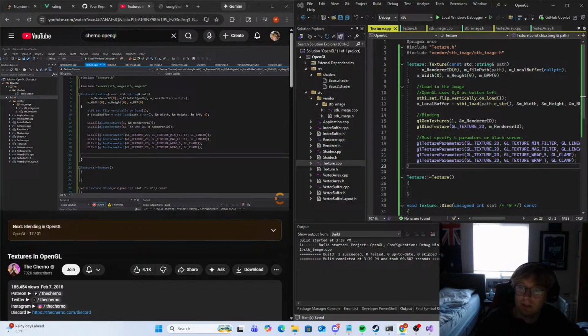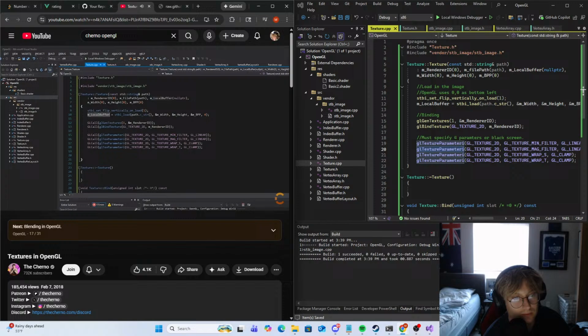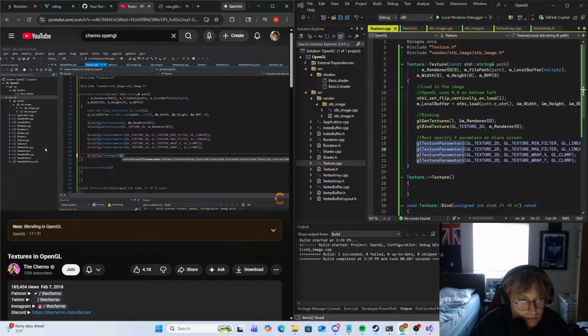Okay, so these 4 parameters must be done. It's going to be to actually give OpenGL the data that we've read in here. So we've got a bunch of pixel data inside mlocal buffer. Let's actually send it now to OpenGL. The way that we do that is via an OpenGL call called glTexImage2D. So the target is going to be GL texture 2D.